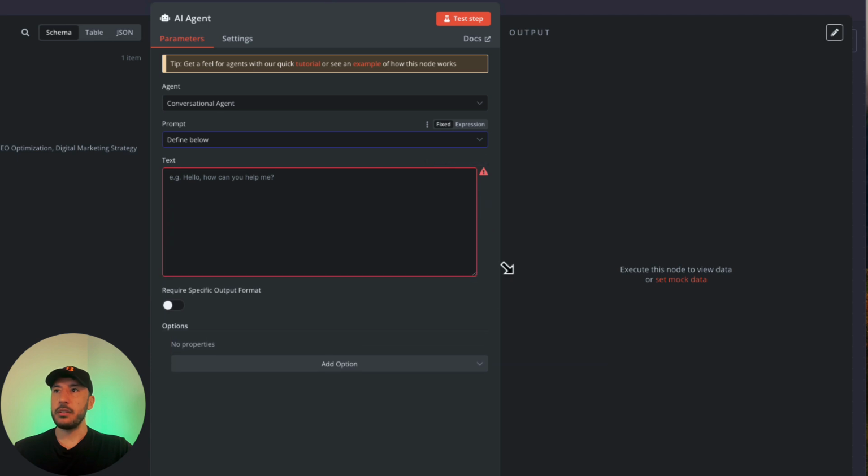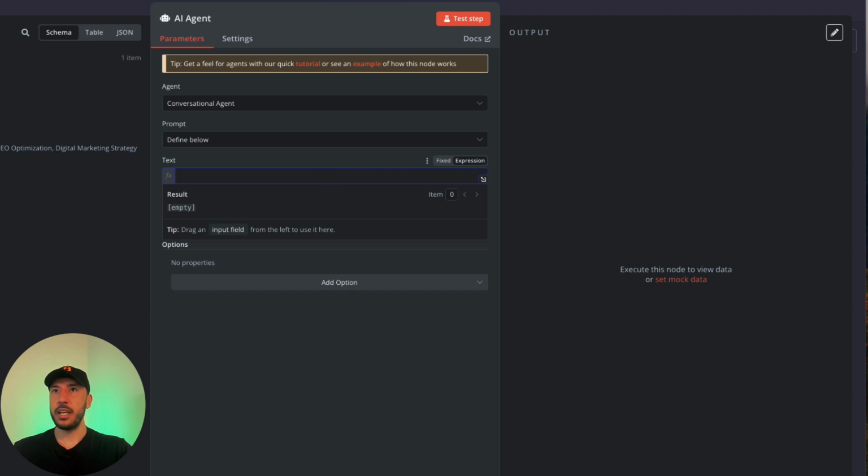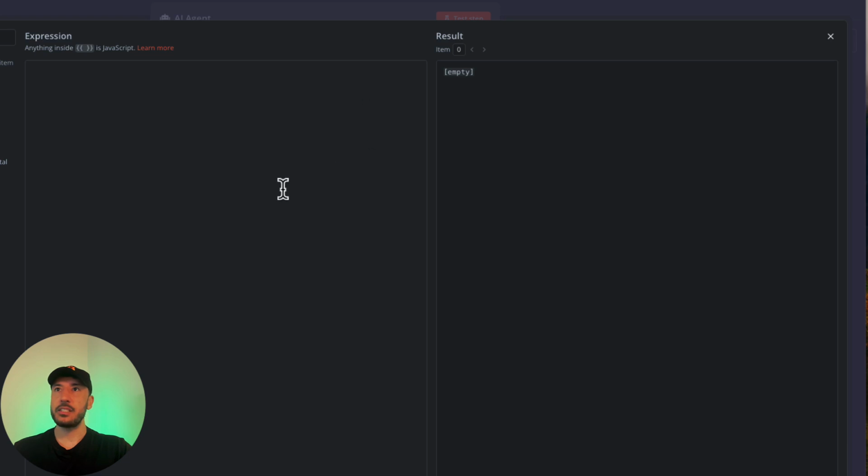So let me go ahead and maximize this. I'm actually going to use the expression field instead of this fixed text, because we need to grab the name and email and make this email personalized each time somebody signs up. And obviously if the data changes, then you want to be able to have this agent grab the proper name and the proper email and send the proper response, right? So we're going to use the expression. I'm going to click on this so that this gets maximized.